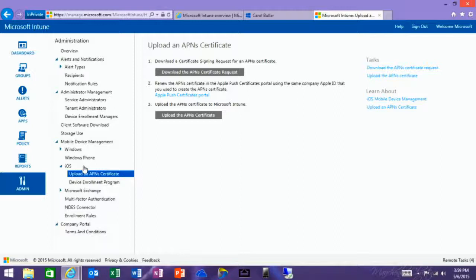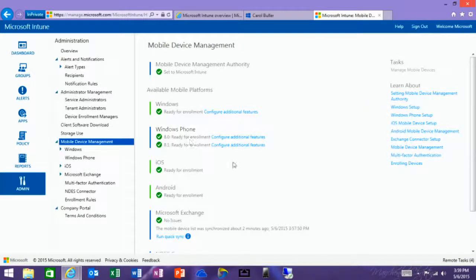One other thing that I'll mention. This is actually very important. If you look here where we're doing the platform enablement, you'll see that the iOS is actually ready to.